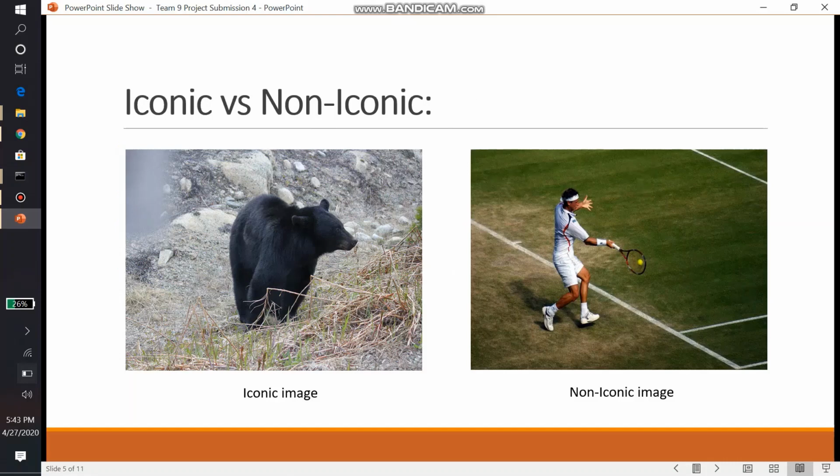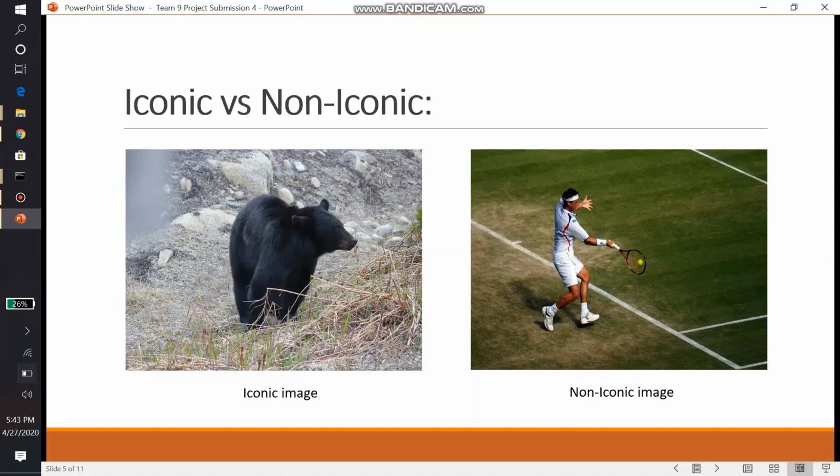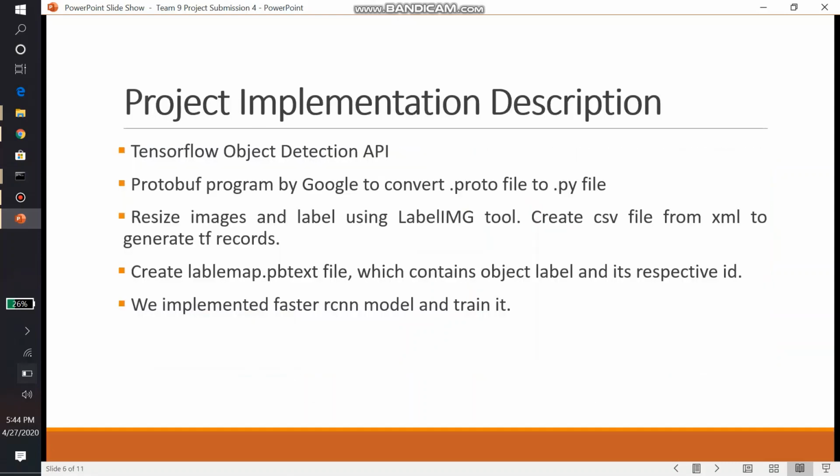This is the preview of iconic versus non-iconic environment. As you can see, in a non-iconic environment there isn't one major object. There are 2, 3, 4, maybe 10 objects which have equal importance. For example, in this image, a man, a ball, a racket, and a tennis court, etc.